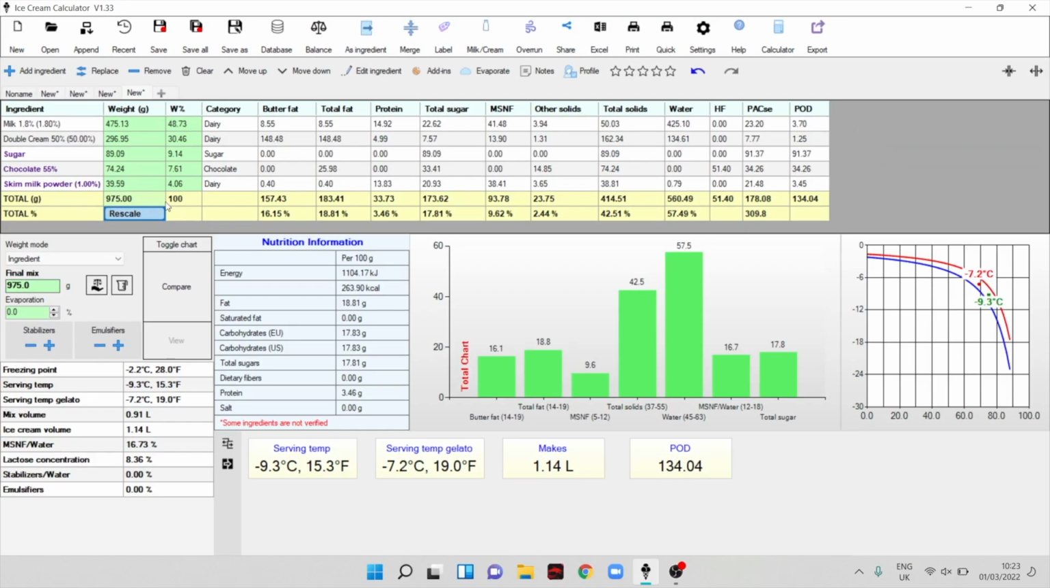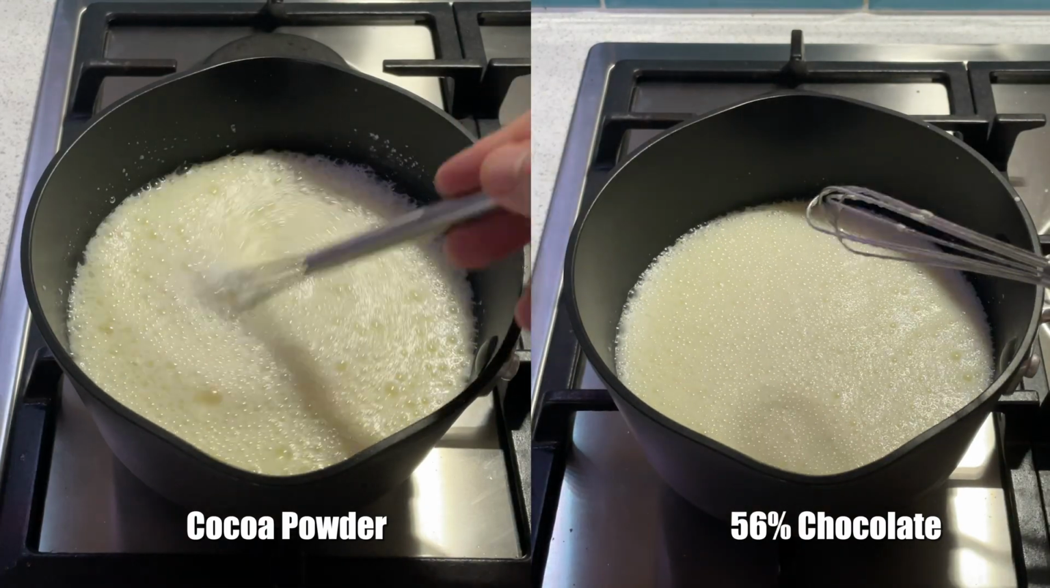Once you're happy with that, you can then save it to use later on. And what we've ended up with here is a recipe that is 18.8% fat, 9.6% milk solids non-fat, 17.8% sugar, and 42.5% solids. So we're not going to discuss how to make these bases.